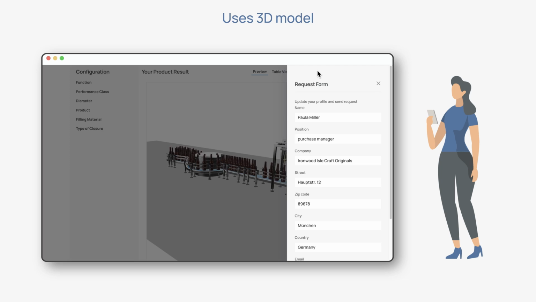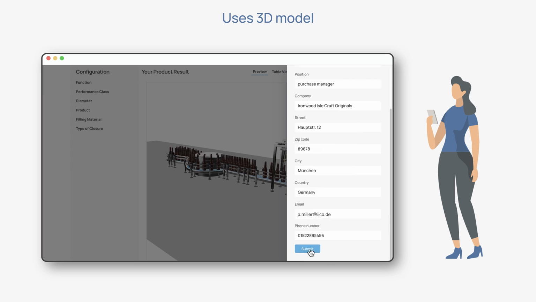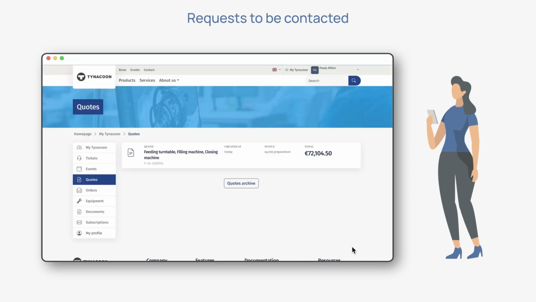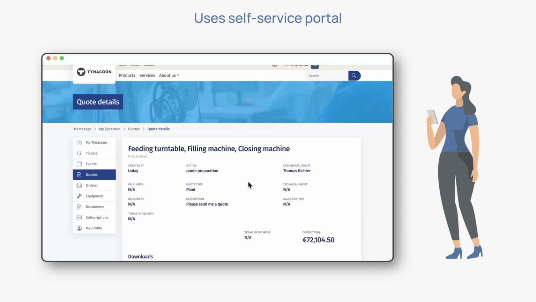The configurator shows a request form to update my profile. I fill out the requested fields, including my telephone number, and submit the request. After sending this form, a completion message directs me to the overview page for my requested quotes. This took me to the Tyne-Kuhn portal and shows my requested quote.